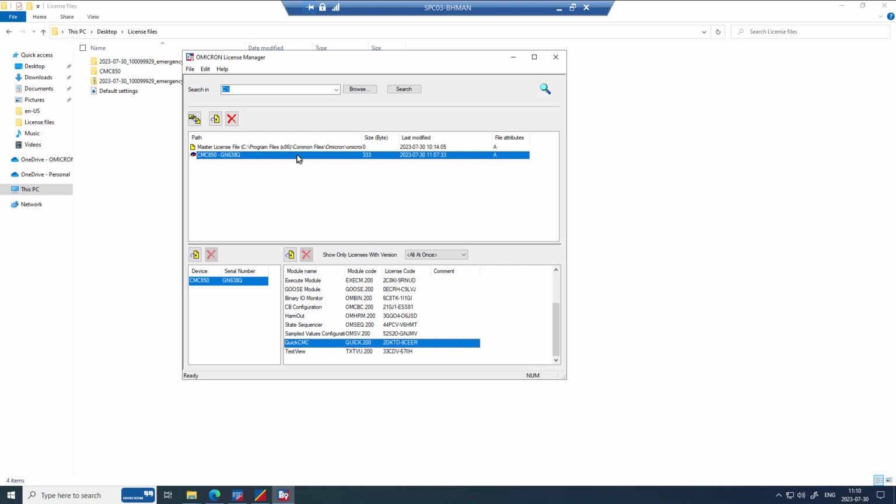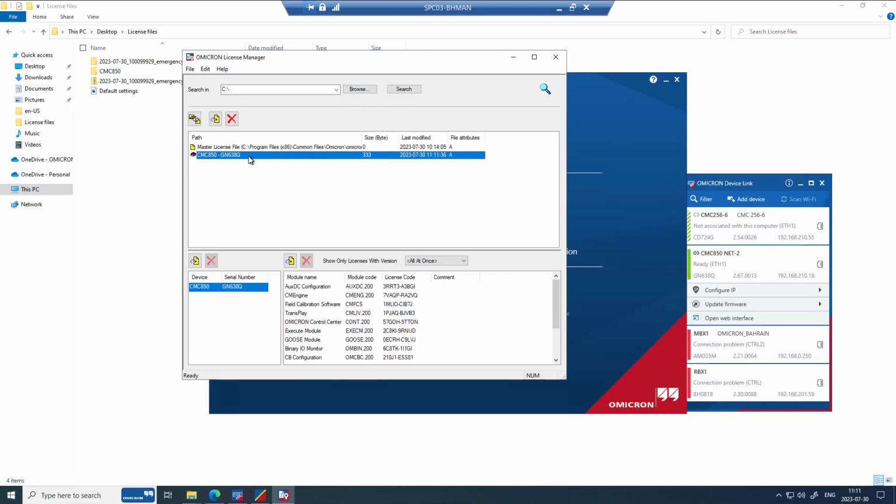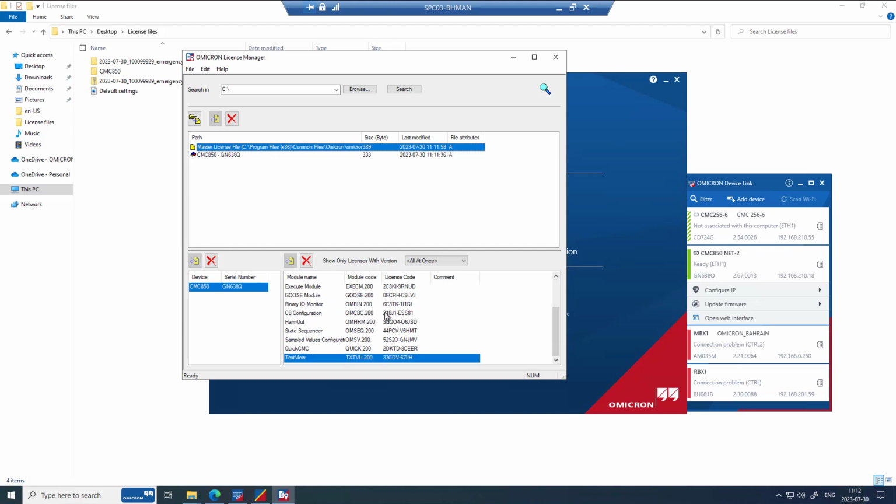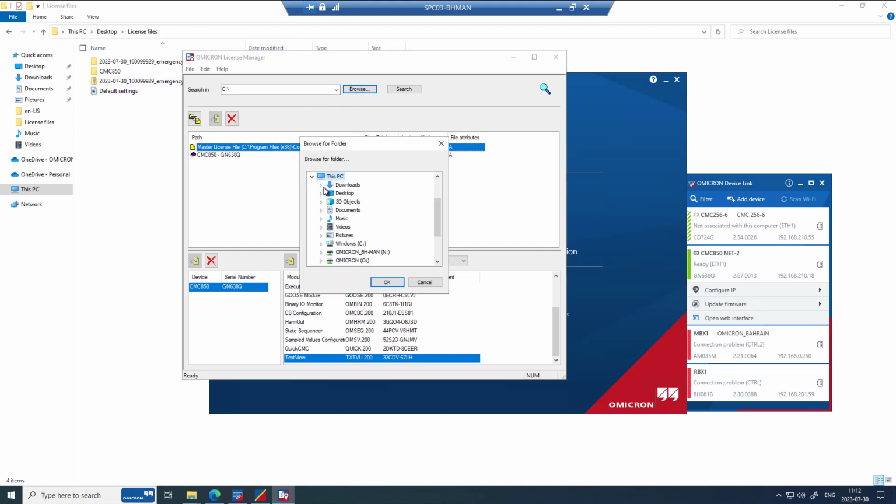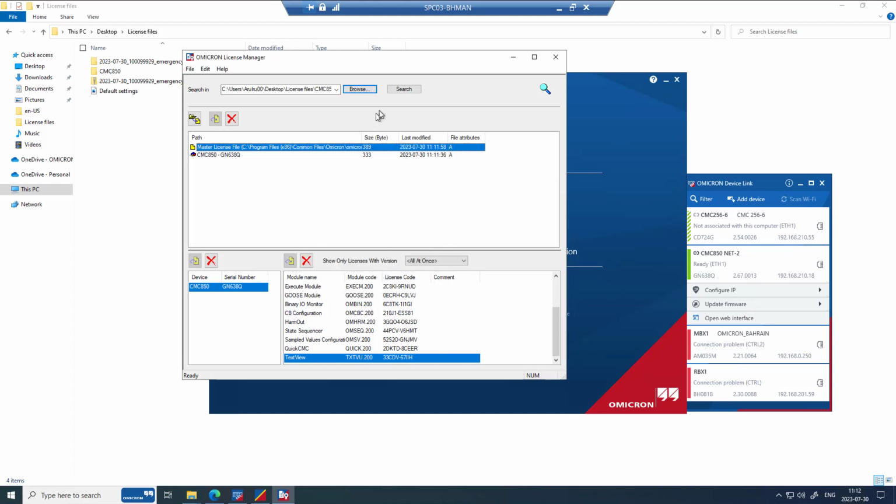So you can just browse it. Here you can right click and then merge the license file to the master license, and then you can see in the master license file there is a CMC 850 and these many licenses are available for the CMC 850. So this you can do generally. In our case, we would like to import the new license file, which we got from the OMICRON team.